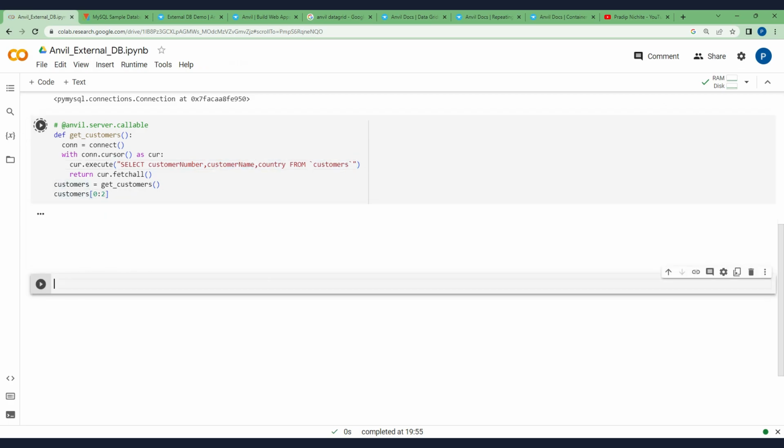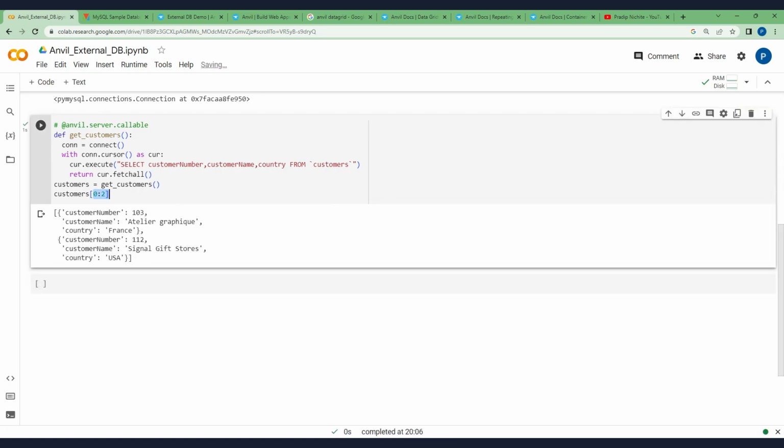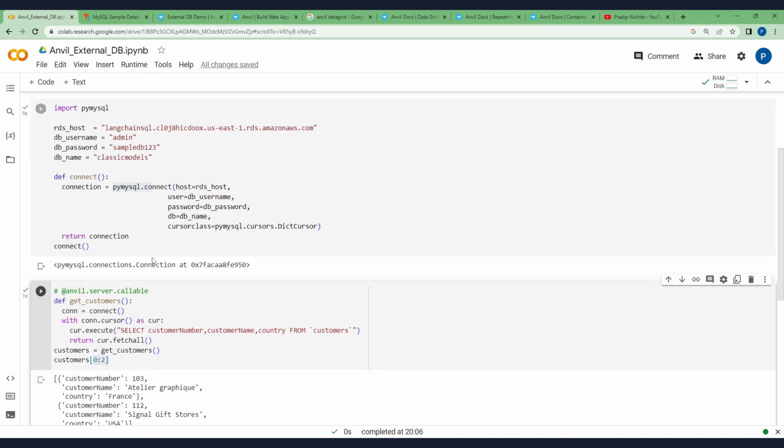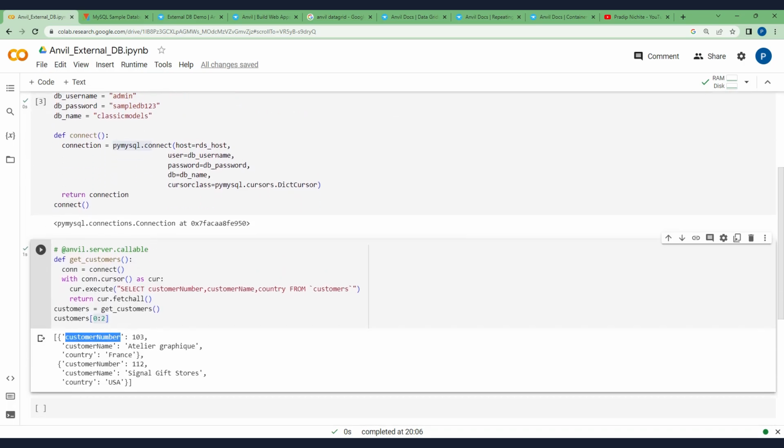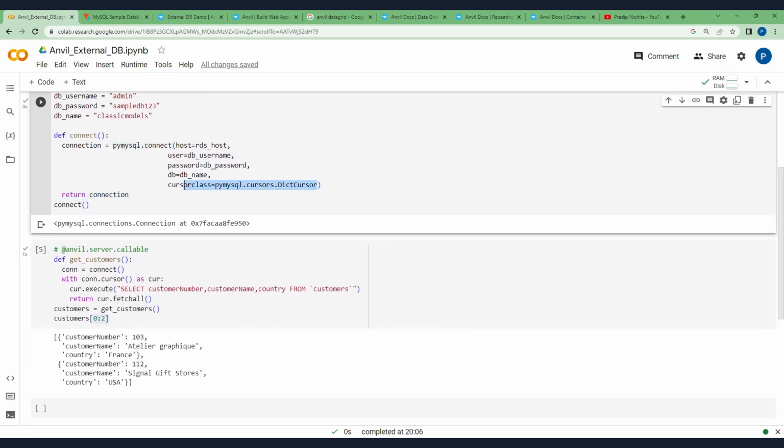If I run this function and print the two records, you could see I get a list of records here, and each record has a customer number, customer name, and the country, like a dictionary. So I get a list of dictionaries. Now why am I getting this key and value format? Because I put the MySQL dictionary cursor. If I don't put it, I think I will not get that.